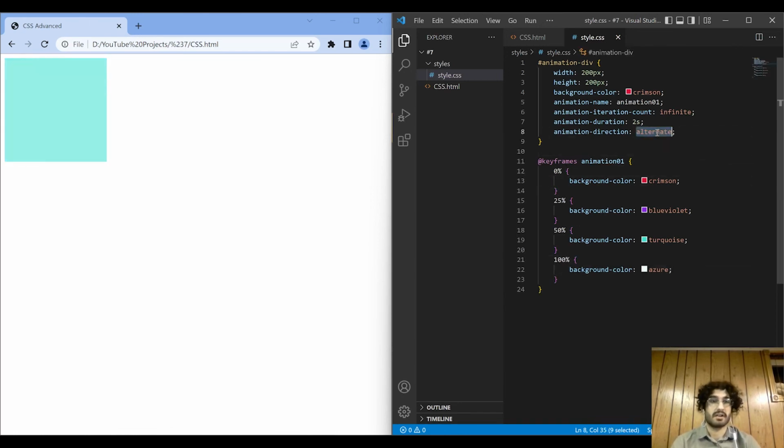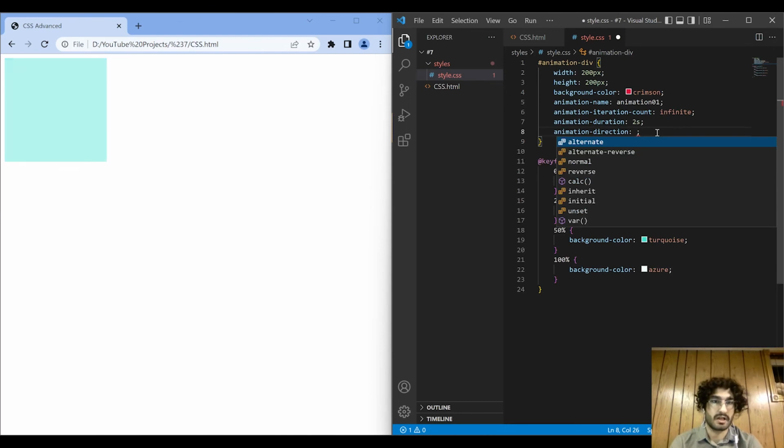So that's the alternate. The other values are alternate-reverse, meaning that it's going to start from reverse and then keep alternating. And then there's the normal, which is the default. There is reverse, which just keeps going backward instead. And then there is the default mode, which is normal.